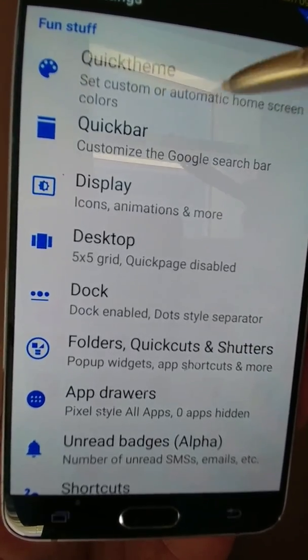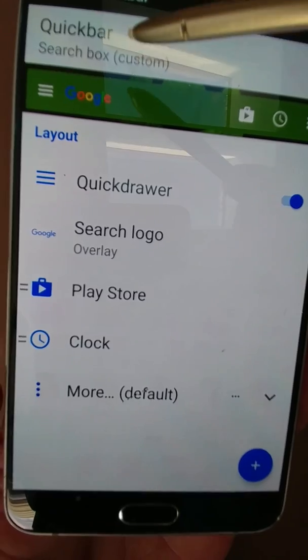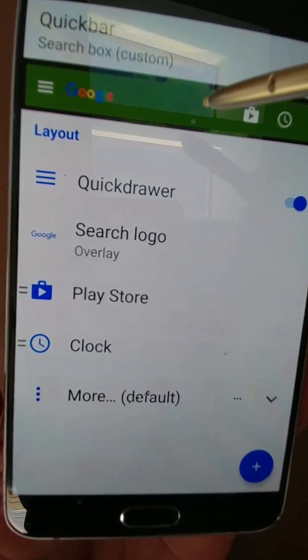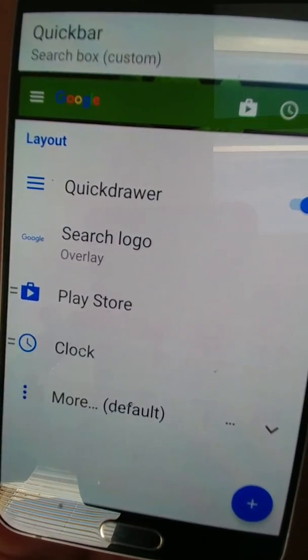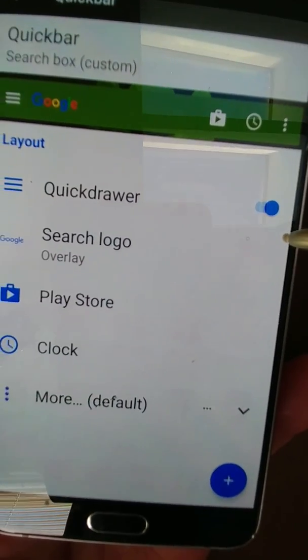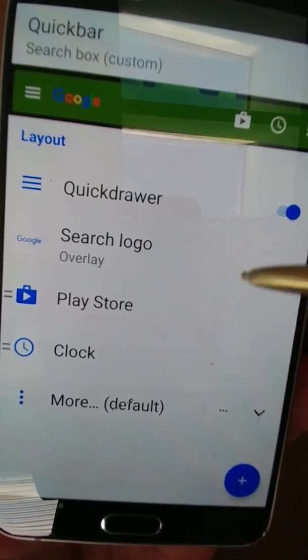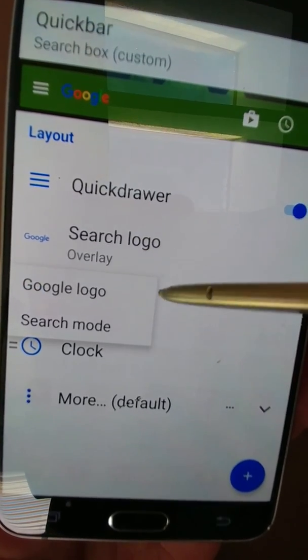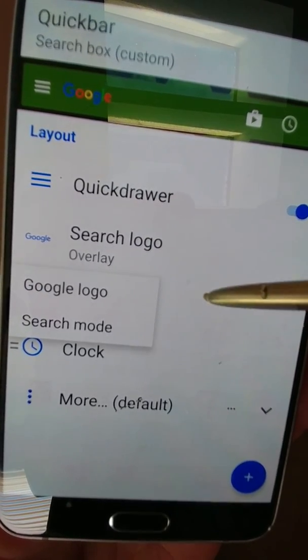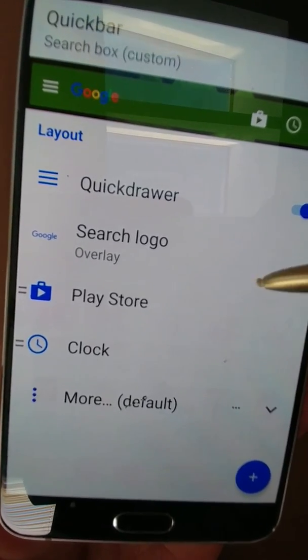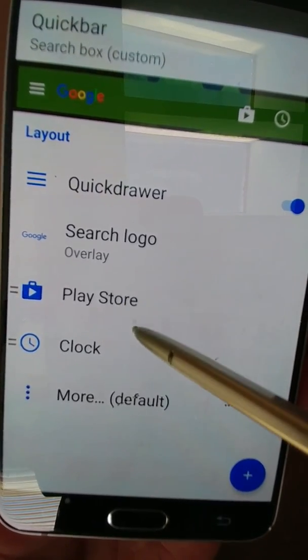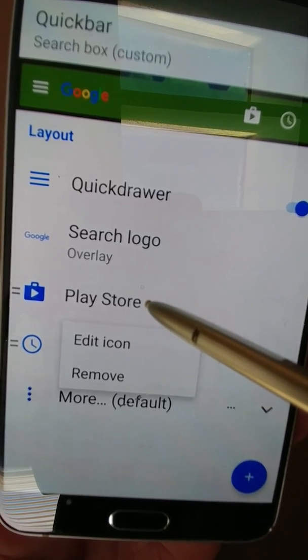Now the quick bar. This is what I was telling you about up here in the top. I can do a quick drawer. I can turn that on or off. You can see right here. And this, I can just change. I can do search mode, Google logo. That's just up to you, personal preference. And I like this little shortcut here where I can add the Play Store.